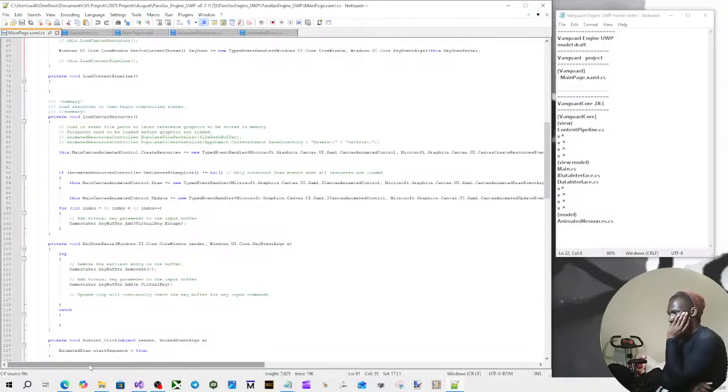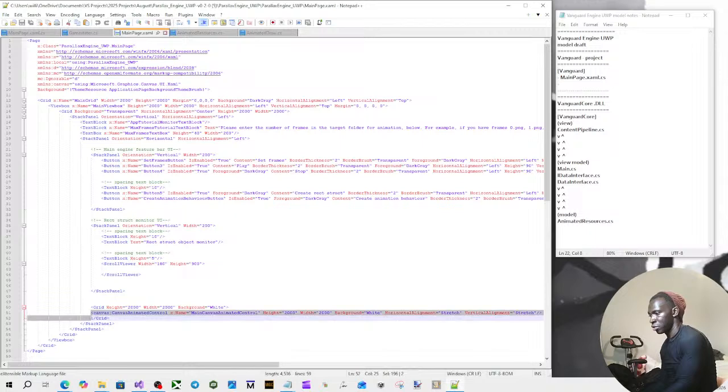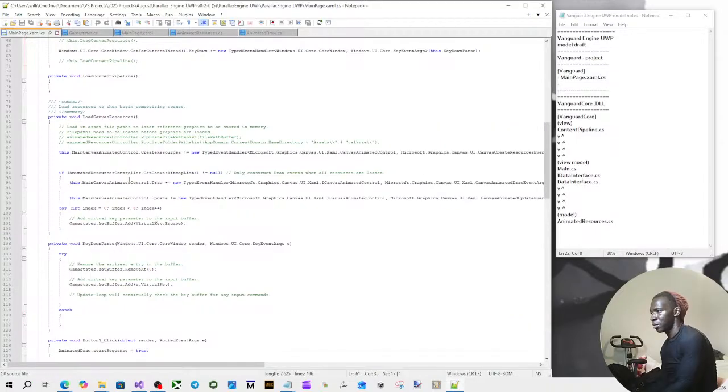Because the thing is, guys, if you remember from yesterday, I'm just using this as an illustration. This is Parallax Engine. I did it on Vanguard, but I made my XML namespace for my canvas on the XAML level, right? There's a little bit of XAML that has to be done. So over there and over here, I have my main canvas animated control. Now this is coupled to my main page. You can see, and you need to set some events for your draw and update calls, typed event handlers.